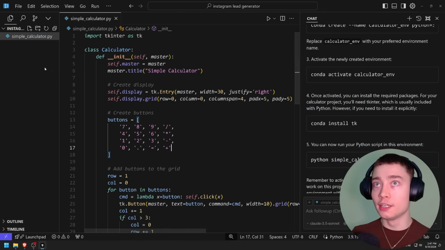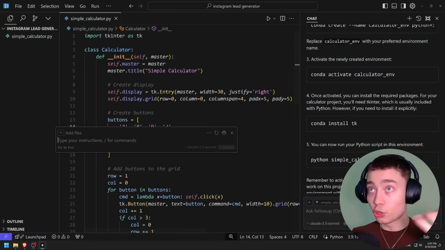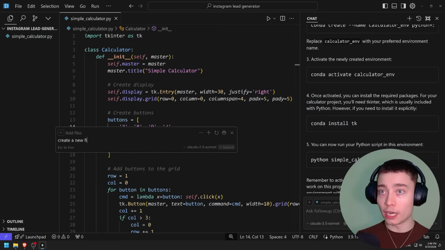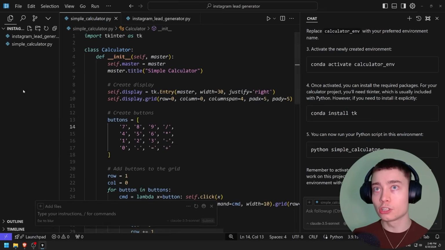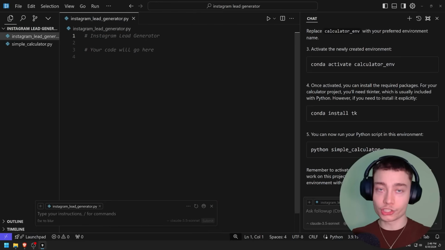So let's get started. I'm gonna simply do Ctrl K again, and I'm gonna close out so I'm not talking just to this single file, and I'm gonna tell it create a new file. You can hit Ctrl R to close that. We can keep this at the bottom. So let's open that file up, Instagram lead generator. So it is empty, just a few comments.